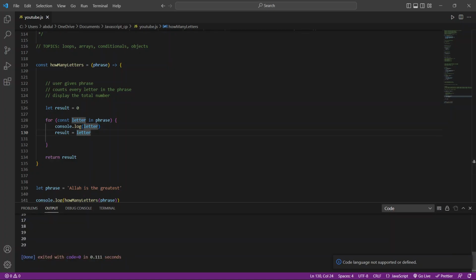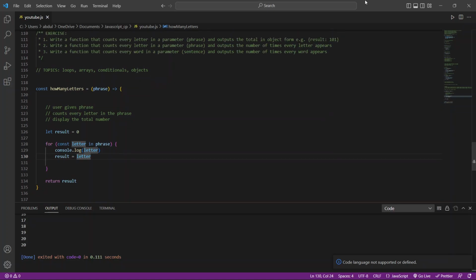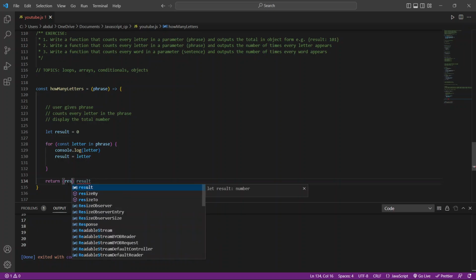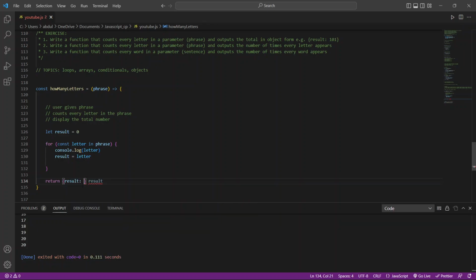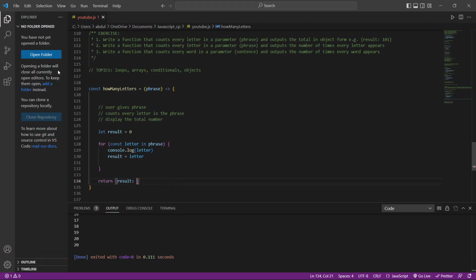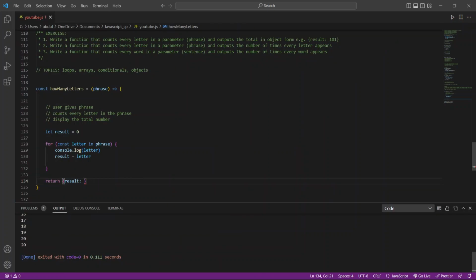But what if you want this to display in object form like this? All you have to do is wrap it in objects, using curly braces and then saying result. The way of shortening our code is just to wrap this in curly braces. Now see result. It's still the same thing.